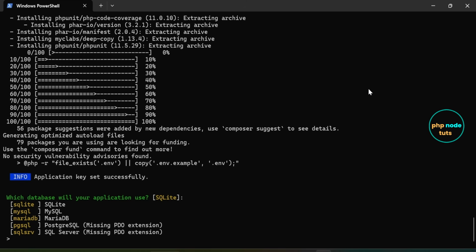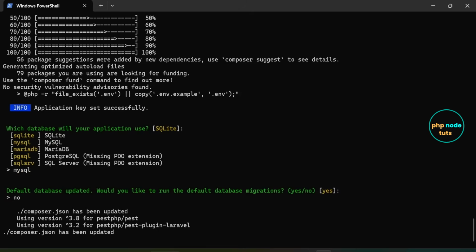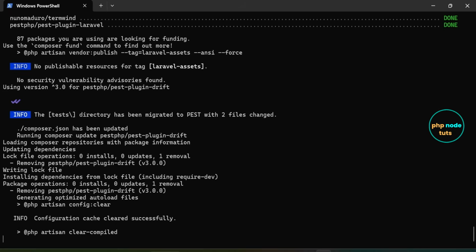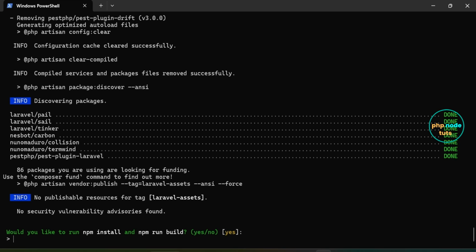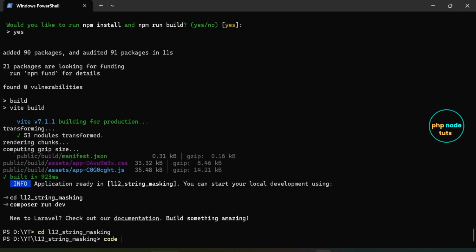Next, for the database, type MySQL and press enter. Now, for the database migrations, type no and press enter. Next, type yes to run npm install and npm run build. Our Laravel 12 app has been installed successfully. Next, type cd your project name to navigate to the project directory. Now, open your project in Visual Studio Code.